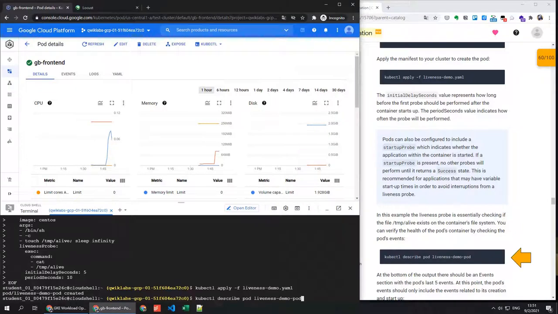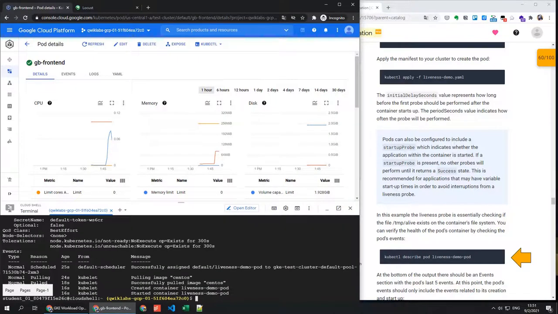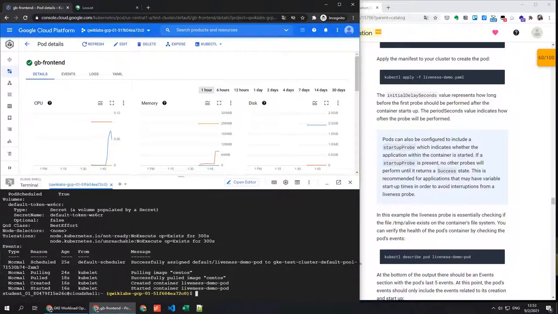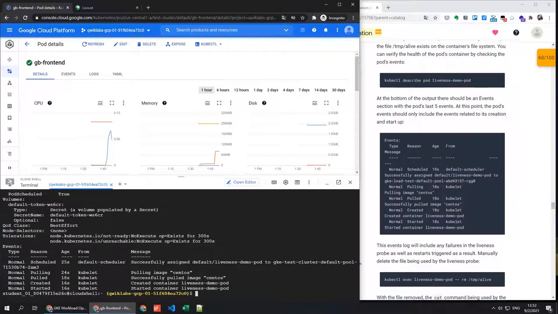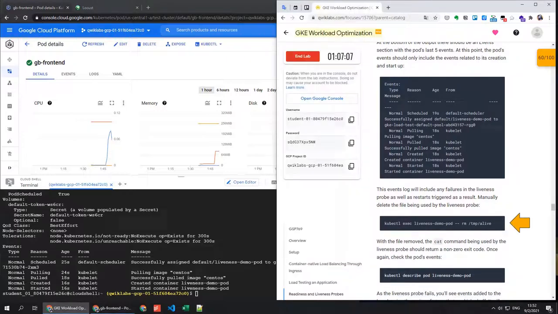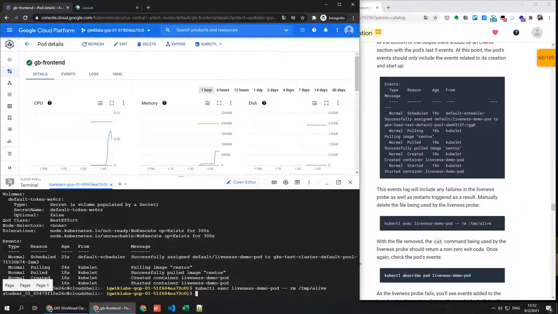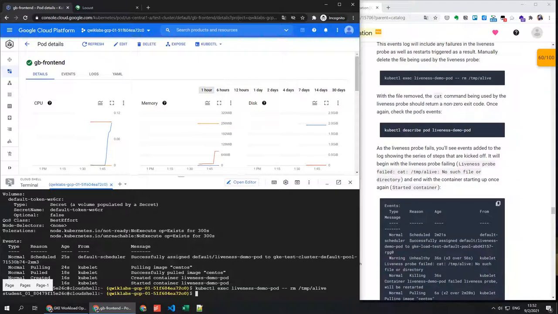You can verify the health of the pod's container by checking the pod's events. This events log will include any failures in the liveness probe as well as restarts triggered as a result. To test the liveness probe, manually delete the file being used by it. Once again, check the pod's events.